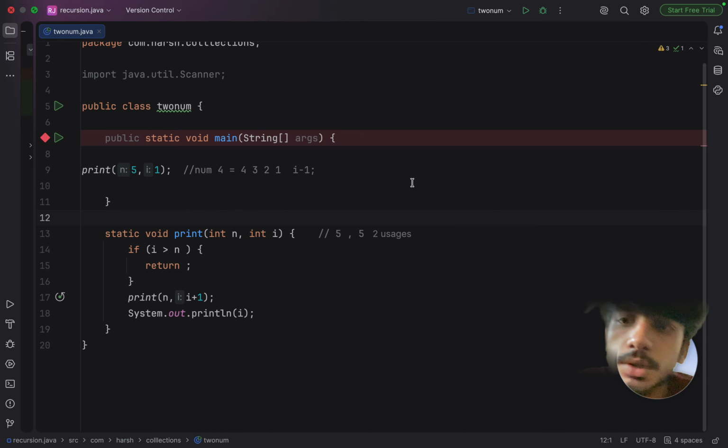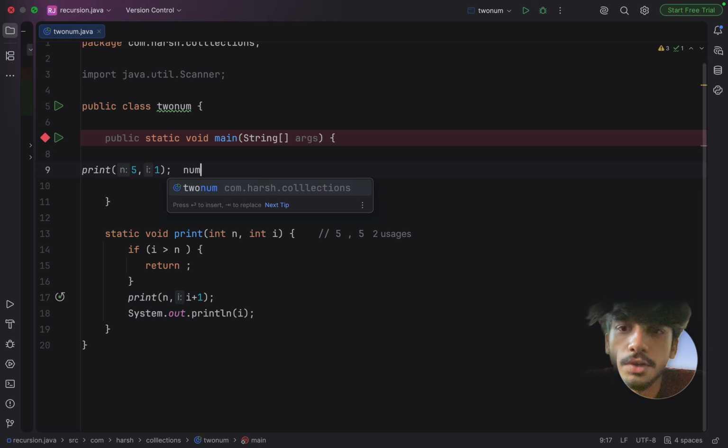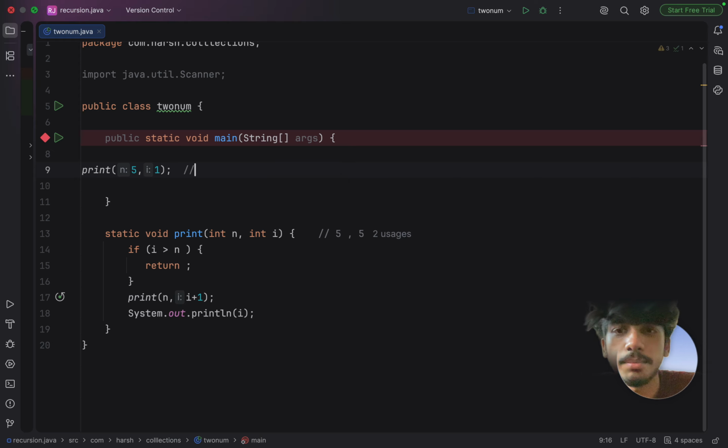So today we are going to learn how we can print numbers using recursion. For example, if you are given an input n is equal to 4, the output should be 1, 2, 3, 4. If I give an input like 6, it should give me the output as 1, 2, 3, 4, 5, 6. And we are not going to use any for loop for this.